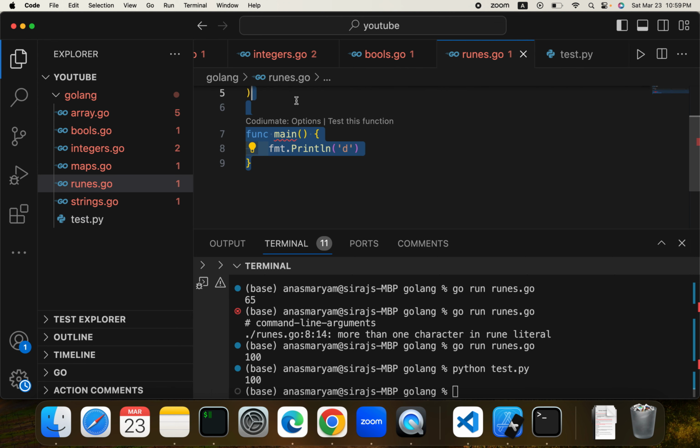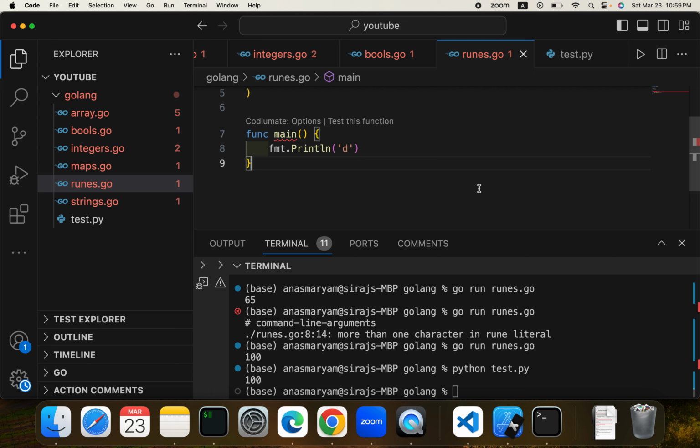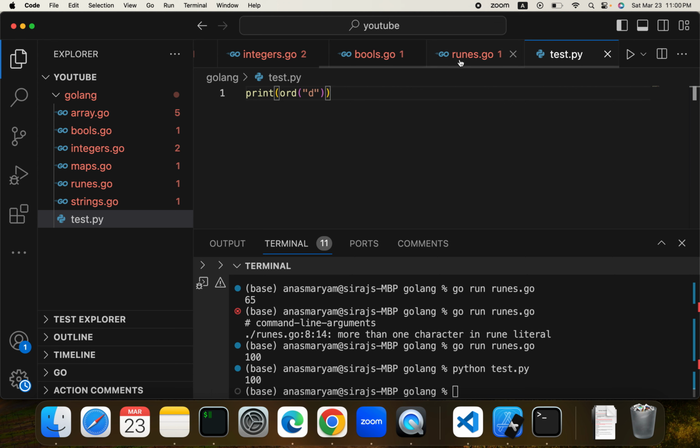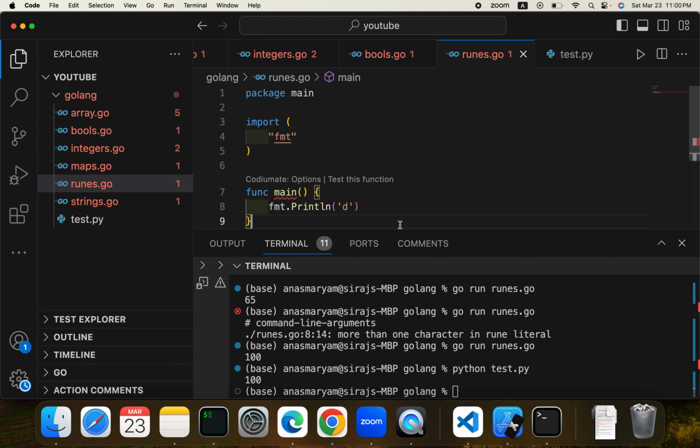For example, in Go, the binary number of D is 100, and when we ran this Python code, it was also 100. So the binary code is the same, but the compiler or interpreter reads it in a different way. Okay, so I think that's it for runes.